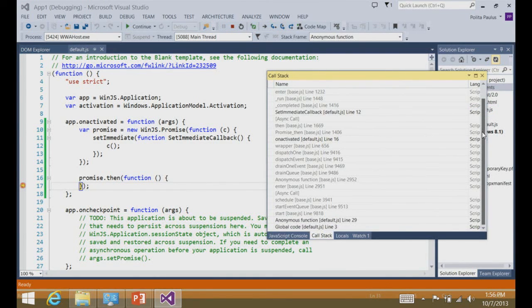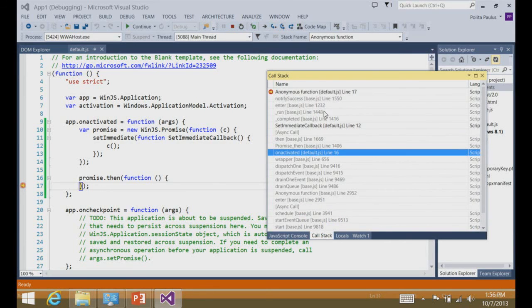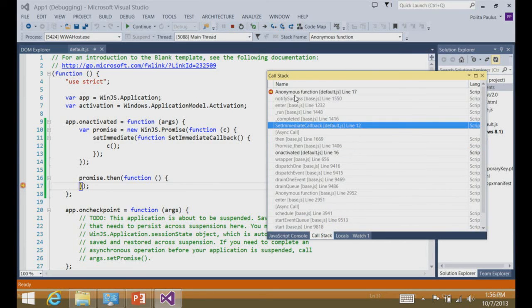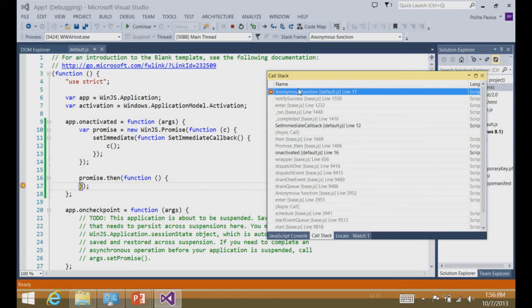At the bottom, we see our global code and our anonymous function at the top of this JavaScript file. And then we see a series of different call stacks from WinJS, our onactivated handler, the setImmediate callback, and our anonymous function. Now we can tell exactly where we are and how we got here.